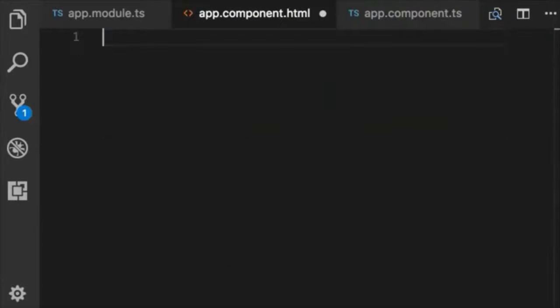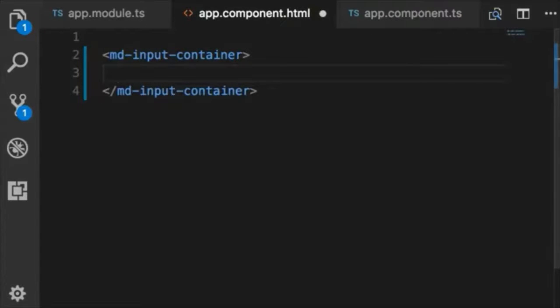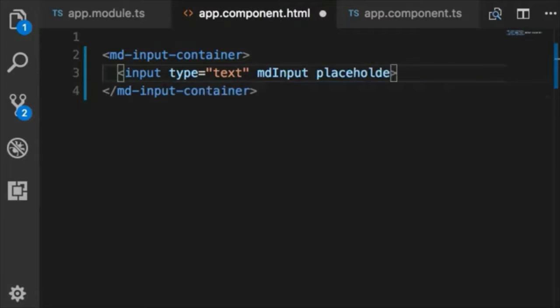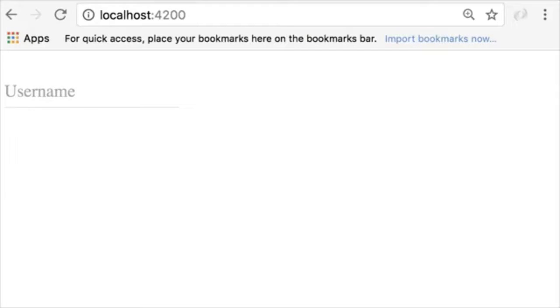I'm going to delete all this and start with md-input-container. Now here we need an input of type text, and we should decorate this with the mdInput directive. We should also give it a placeholder. So placeholder, let's say username. Now back in the browser. So this is what we get.